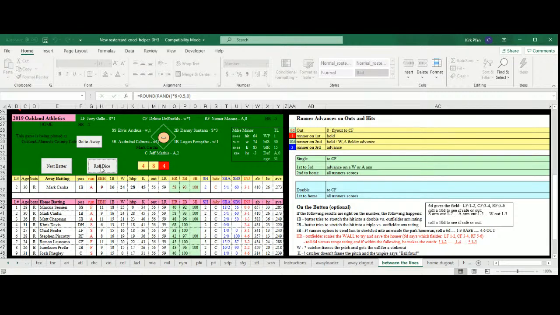Next batter is Matt Chapman. 2-2, and that's going to be hit by pitch. 22 and 23 is hit by pitch. So he's aboard with a hit by pitch. Chapman, not much of a threat to steal. Next batter, Chris Davis. 19, and that is just outside the hit by pitch. That'll be a strikeout.